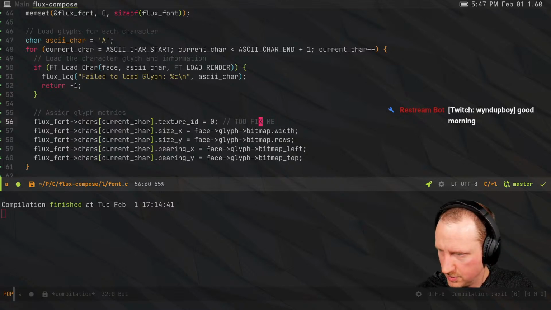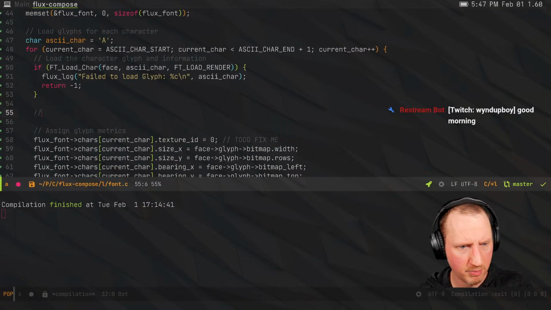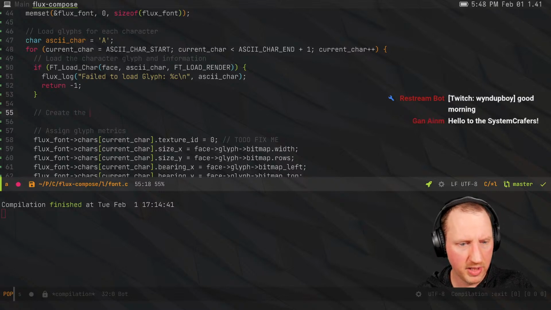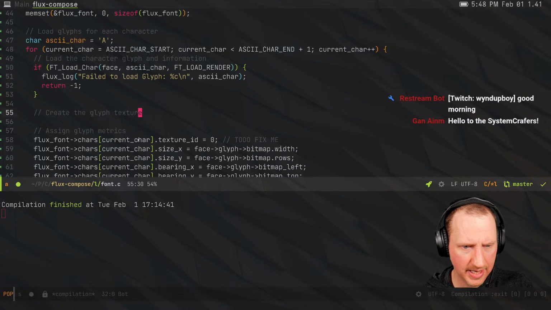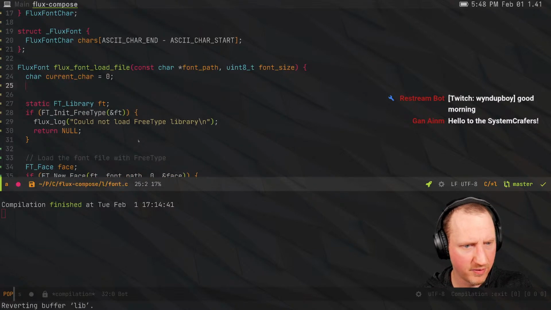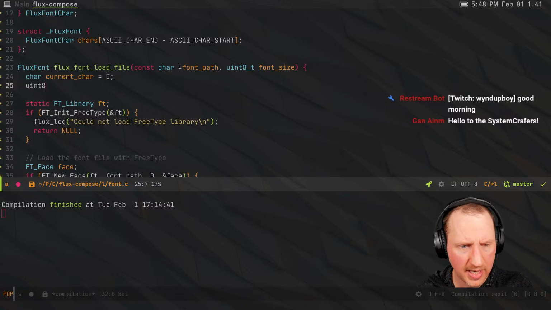Okay, so now we need to actually create the texture and blit it. Create the glyph texture. So we're going to copy some of what's being done here. So we need to have a texture ID, and I can go ahead and just predefine a variable for that. So it's an unsigned int, uint8_t. I don't know. This may actually need to be a 32-bit int. I'm not sure exactly what the size is of a texture ID.